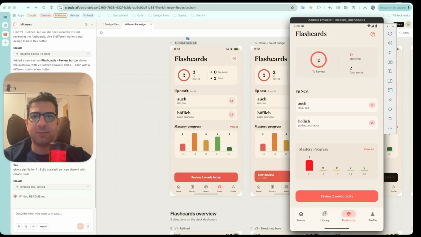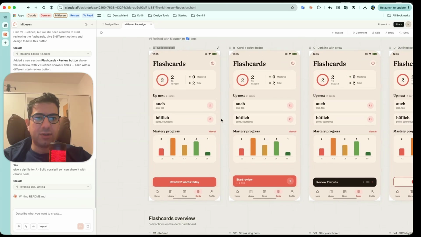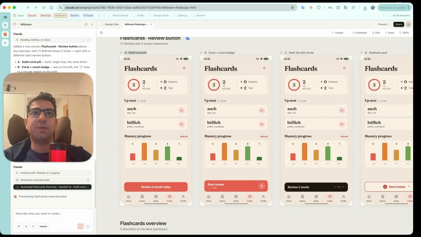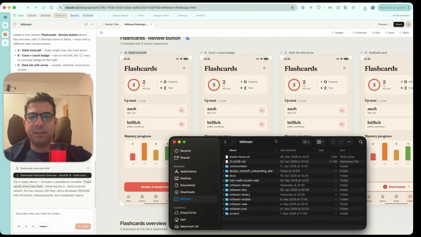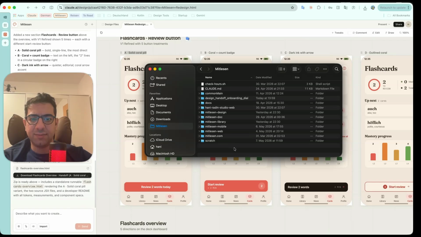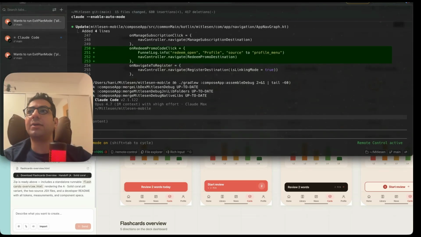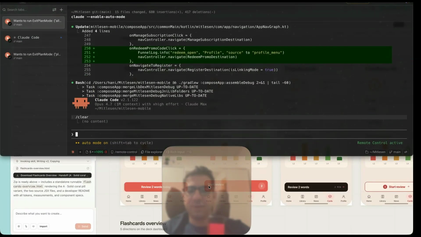Let's see how it will end up and how it will look like. So let's wait for the result. So it is ready. Let me add this to the Mitlesen. I just copy paste it here. We have already another one, but let me remove that one. So this is there. Let's go to the Claude. Let me move myself to the down side of the screen.